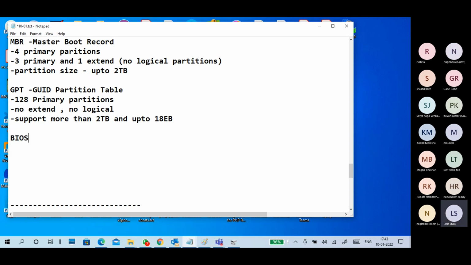Guys, I think I already explained BIOS and UEFI, right? What is BIOS? Basic Input Output System. UEFI is Unified Extensible Firmware Interface. Both are firmwares only. For example, my system uses a BIOS ROM. I inserted a fresh hard disk and I'm installing an operating system. BIOS supports MBR directly, and UEFI supports GPT.